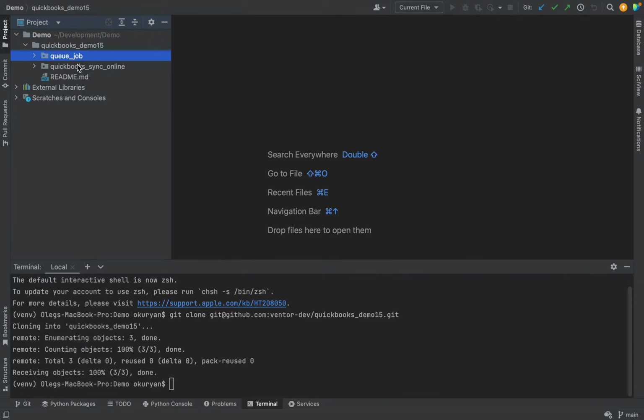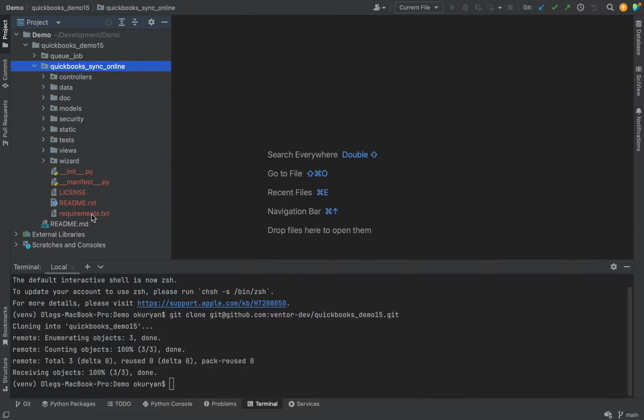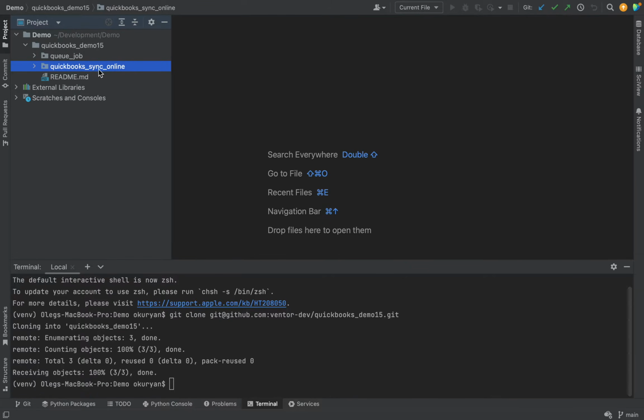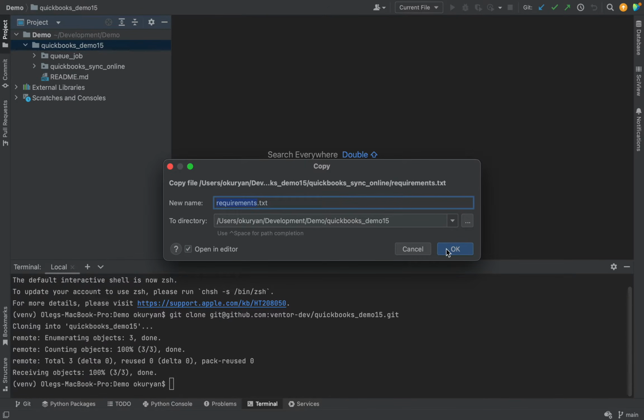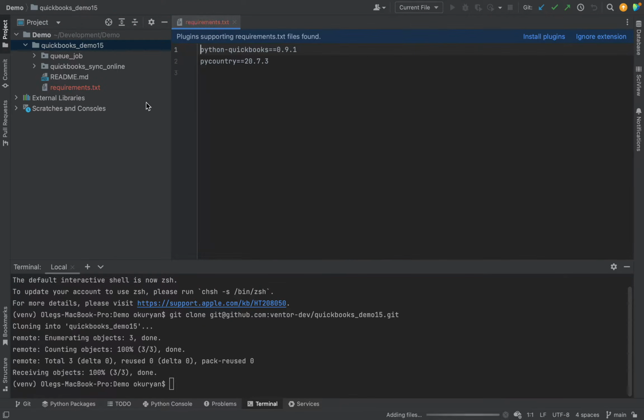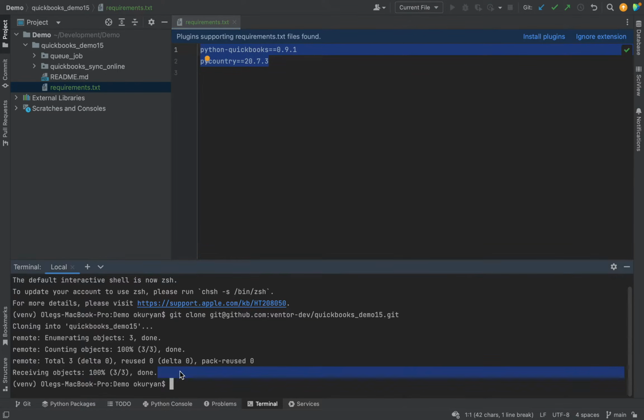And second thing, because QuickBooks is a third-party application, there are special libraries that should be installed on odoo.sh. So there is a requirements.txt file. Because it's an empty repository, what I do is just copy it from the QuickBooks Sync Online module into the root of your repository. Okay, so now you see that in the root there is a requirements.txt file that contains all necessary libraries that will be automatically installed and needed for the module to work properly.